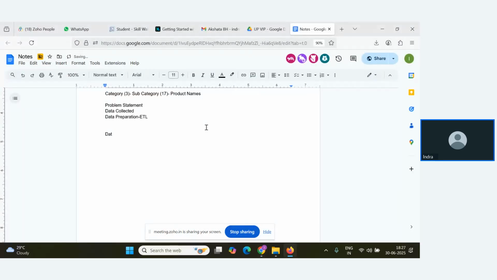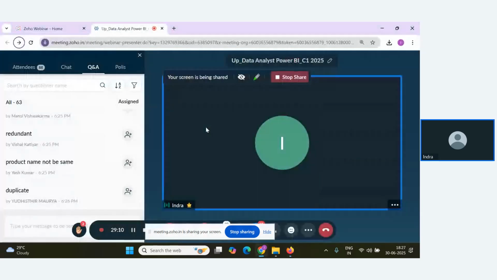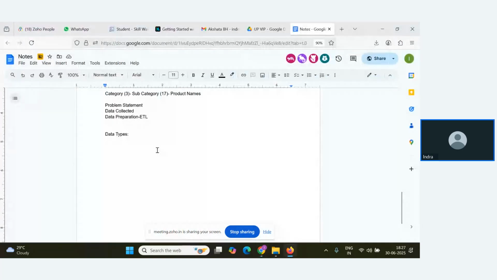What are the different data types? Can you all tell me what are the different data types? See, guys, we have text format, text. We also call them string. Then we have numerical values.